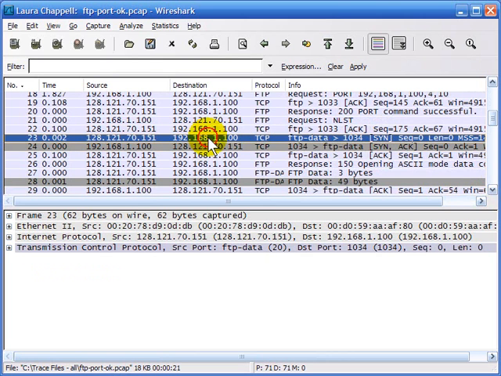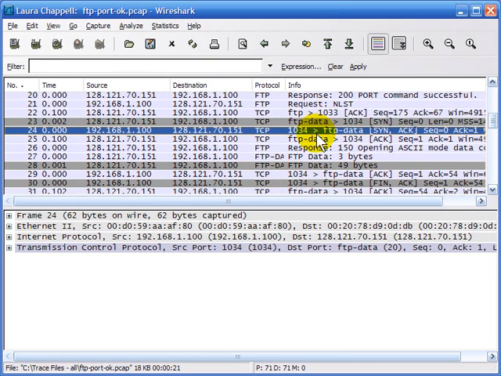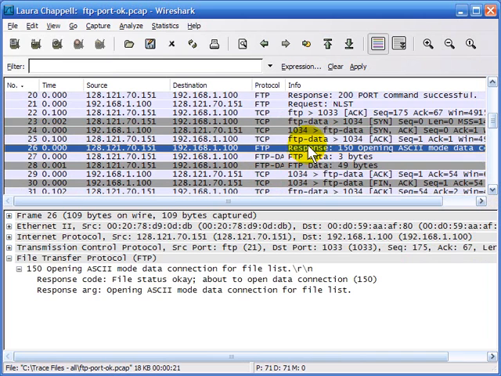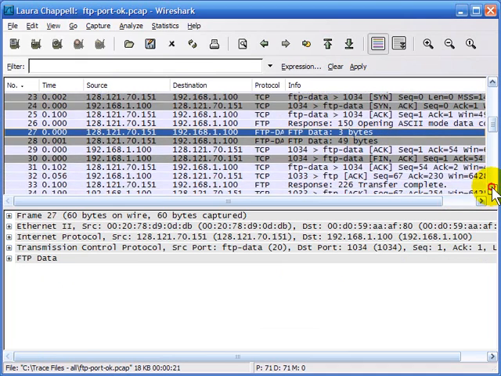And now we can see that there's a connection coming from the server to the user, the SYN, ACK, and it's hitting the user on port 1034, the port that the user said was open for the data transfer. We are going back and forth now between the command channel and the data transfer channel. Here is a packet that is in the data transfer channel, and then this packet right here, packet number 26, is in the command channel. And now we can see the data being transferred.